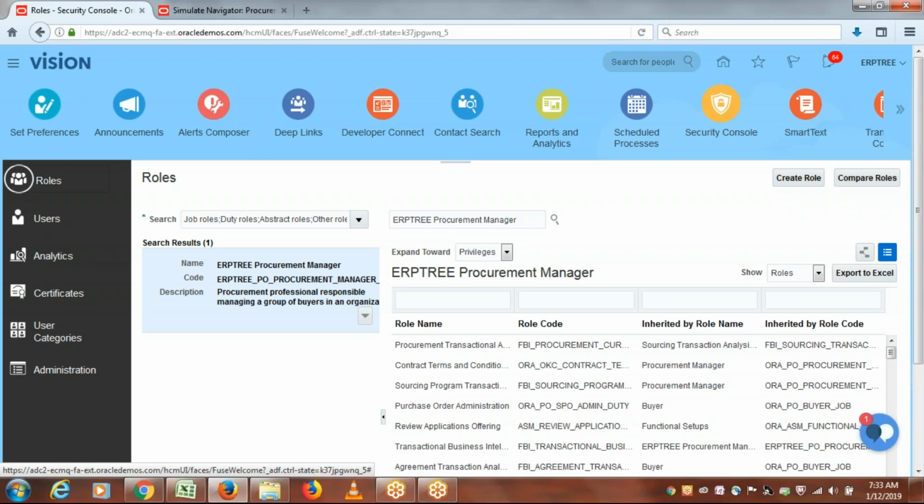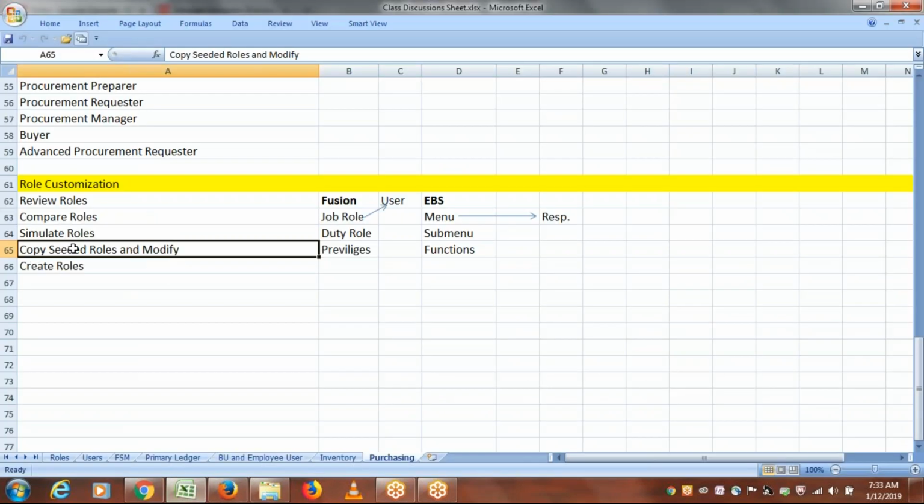If you have a role called procurement manager and you want to add some additional privileges, don't disturb the seeded one. Make a copy of the procurement manager. Within that you may add some additional privileges. So that's how we have to deal with this. Okay, that's all about how to copy the role and how to modify. And now we'll see how to create the role from scratch.